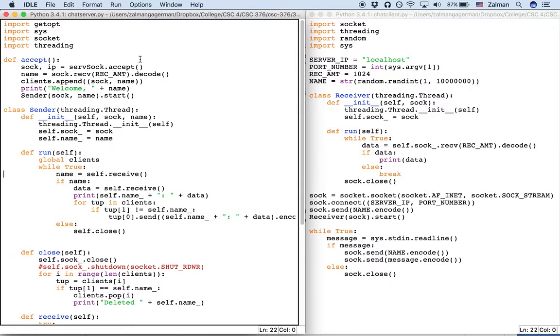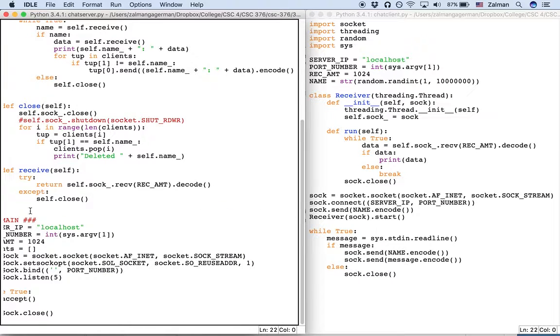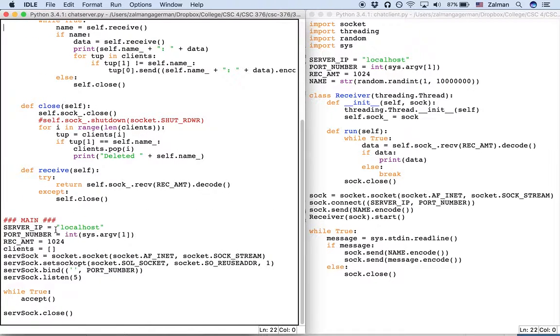Okay, so we're going to start with the chat server. It's in Python, and we're going to start sort of at the entry. Server IP, just setting up certain class variables. Server IP is localhost. Port number, just taken from standard input. The number of bytes that a single message is going to take is 1 kilobyte.